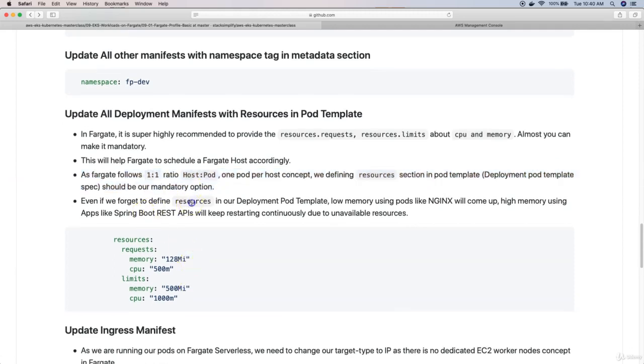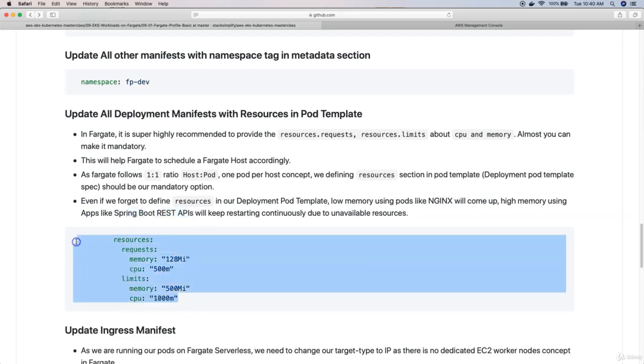Even if we forget to define resources in our deployment template, low memory pods like Nginx will come up and keep running. Those will not have any issue most of the time. But high memory apps like Spring Boot, REST APIs or anything similar will be in continuous restart mode in your Fargate profile, which is not good. So it is always recommended to use the resources section.